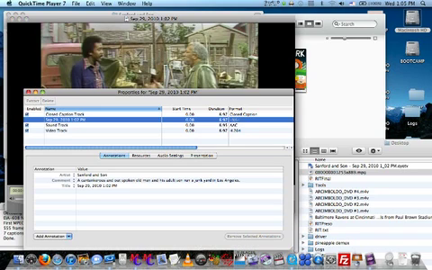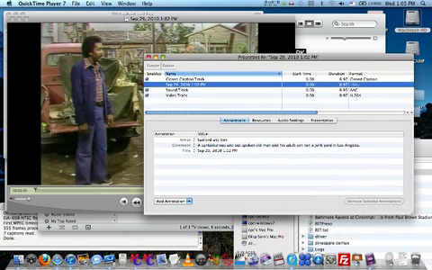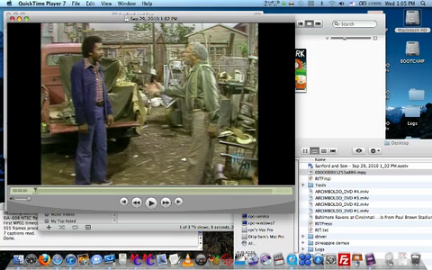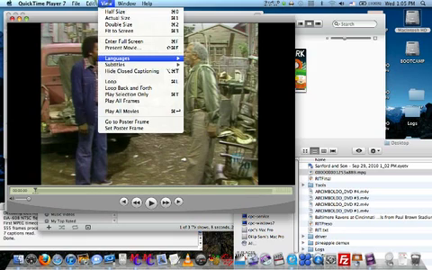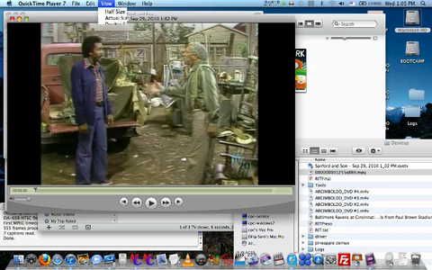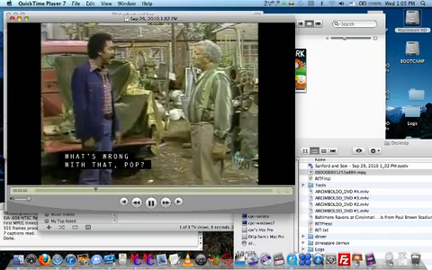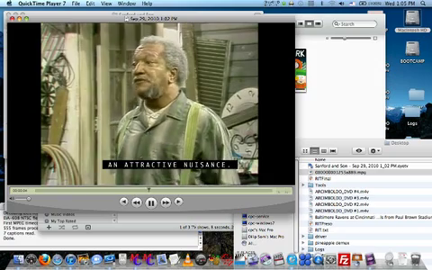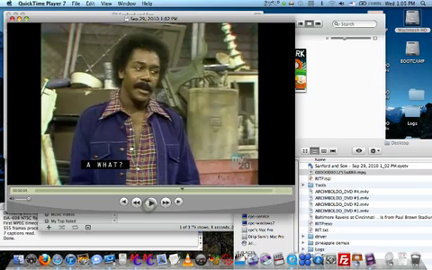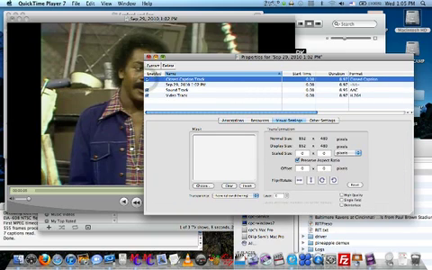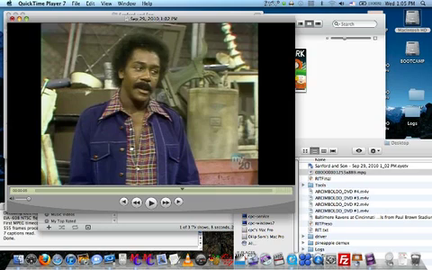I can go to Properties and notice that it's added something called a closed caption track. This closed caption track can be viewed with QuickTime Player by simply going to View, Hide, or Show Closed Captions. When I press Play, you'll notice that the captions are there. They're not burned into the video, they're actual true closed captions that can be turned on and off.